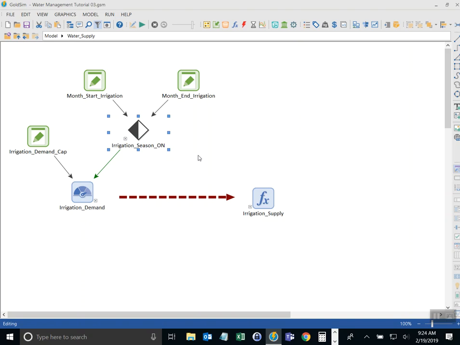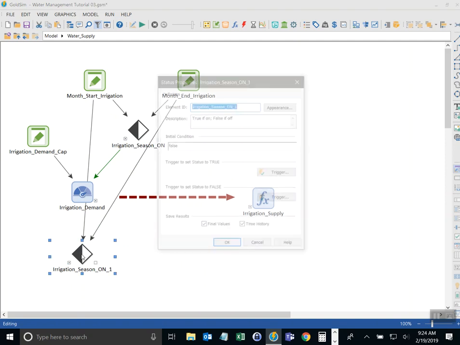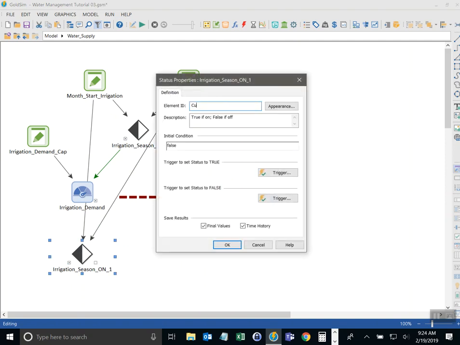So I'm just going to copy and paste this element, and I'm going to put it down here, and I'll call this curtail on. True if the irrigation demand is curtailed.